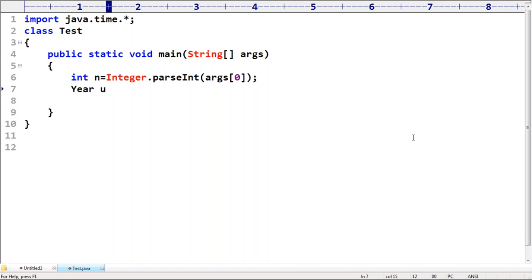Let me create the Year object. Year y is equal to Year.of(n), where n is the year we took. Now my requirement is y.isLeap(). There is one method in the Year class to check whether the year is a leap year or not.